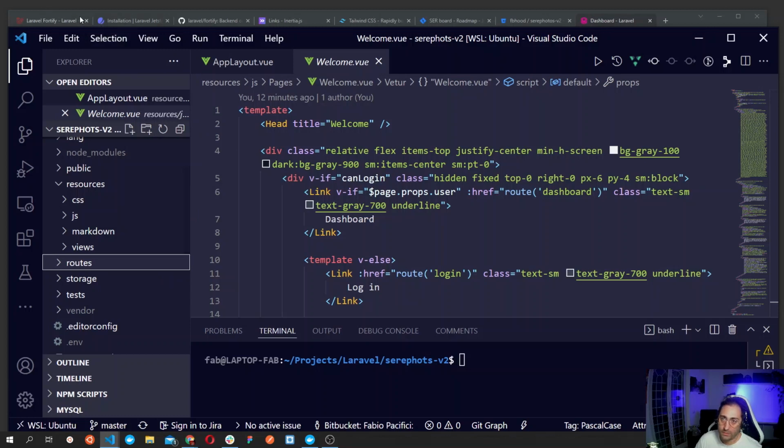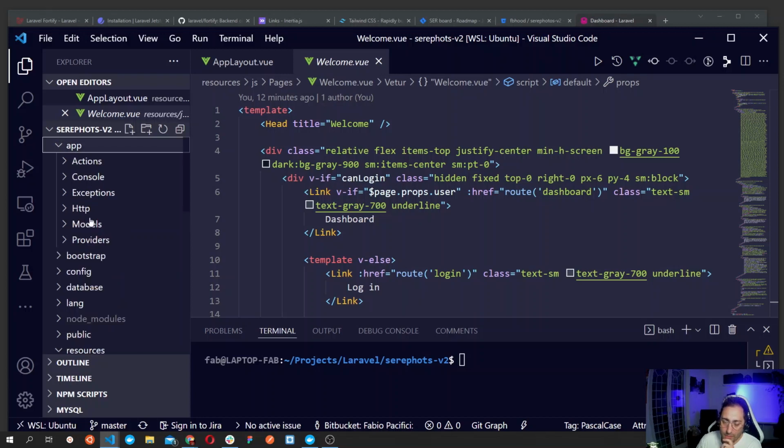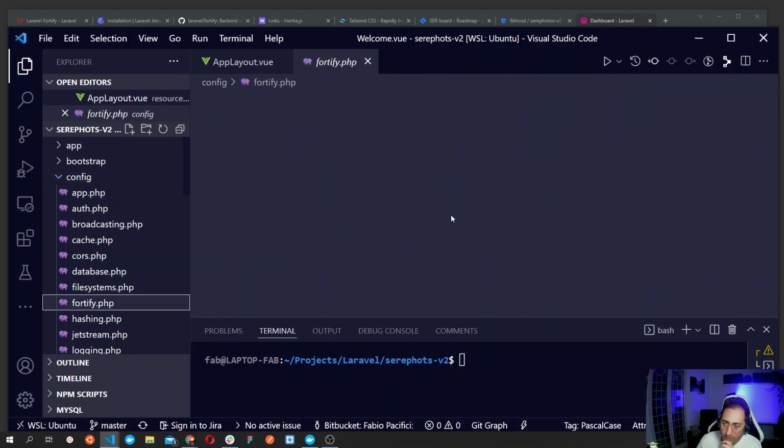So what else do we need to do? Okay, let's say that first I want to enable, let's start by enabling a couple of features. So let's enable the, where is the configuration file for the features maybe?